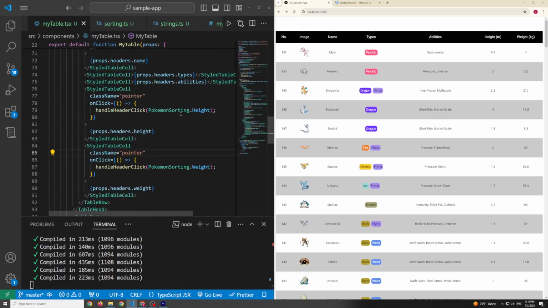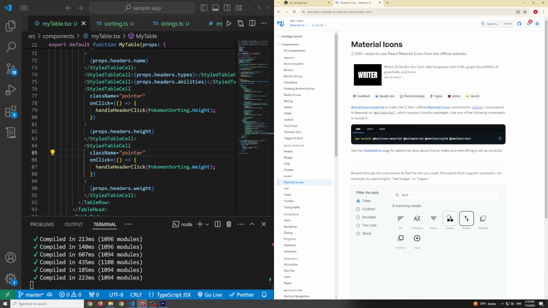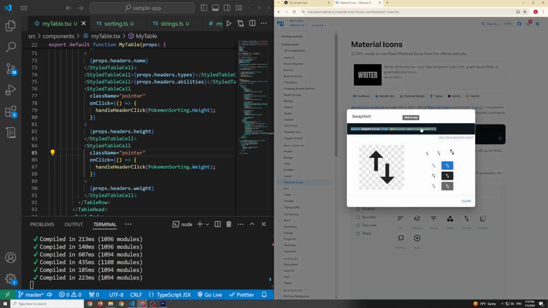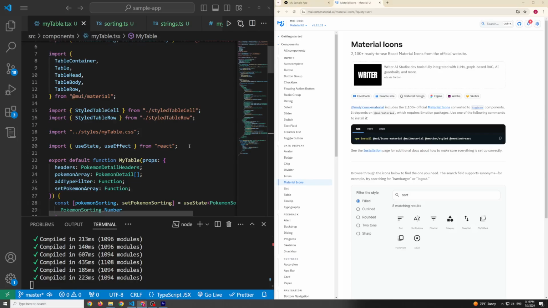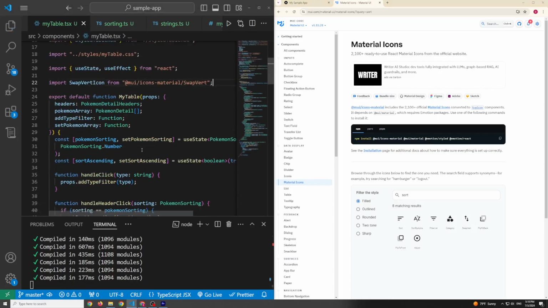And the next thing I want to do is actually add an icon next to these for sorting. So I went back to Material UI icons, and I like this one right here, the SwapVert. So I'm going to use that one. So I'll grab that and just import that up at the top here.